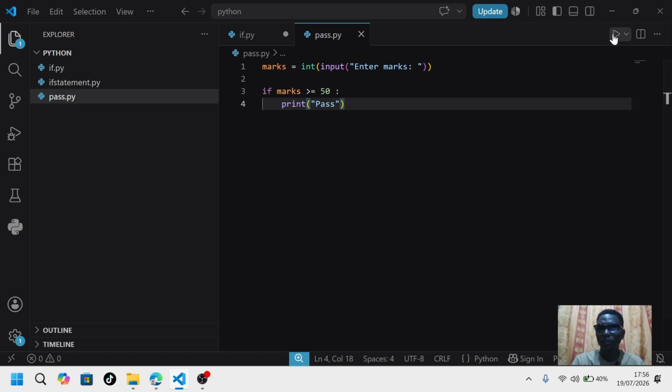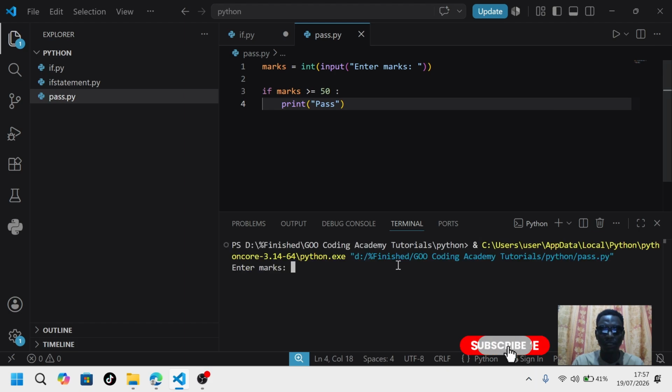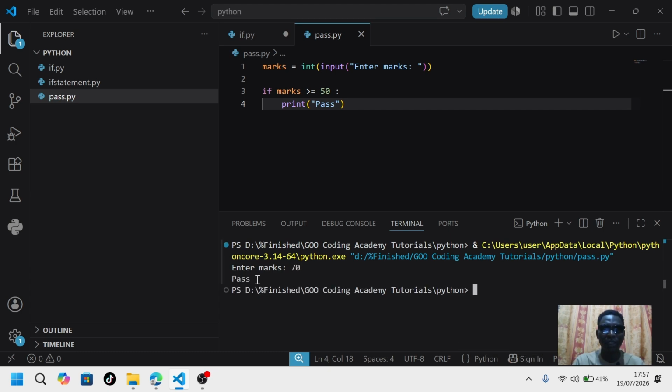What you need to do is just click on this run icon and wait a little bit. As you see here, you can now enter our max. For example, let us enter 70. Do you see? Passed, because this max is greater than 50.